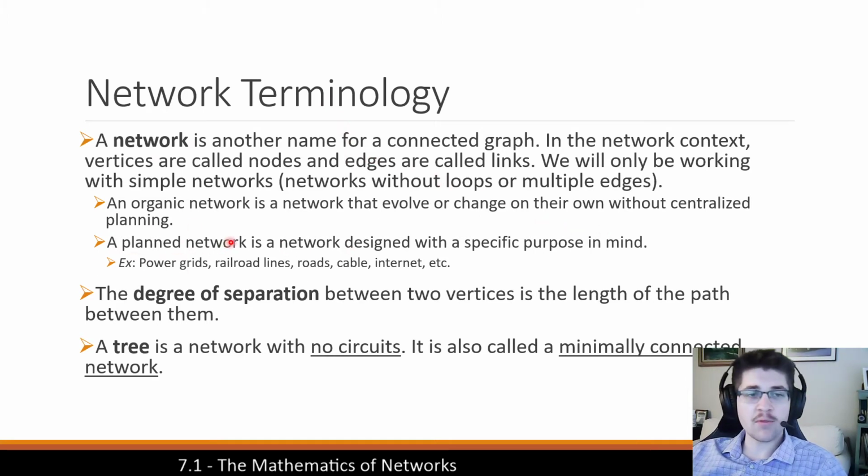And basically, we refer to all of these as planned networks that we're constructing as humans to serve a societal purpose. We're not really going to be focusing too much on organic networks, but you can imagine how those can be relevant mathematically as well, such as a social network, or a network of friends or colleagues or something.